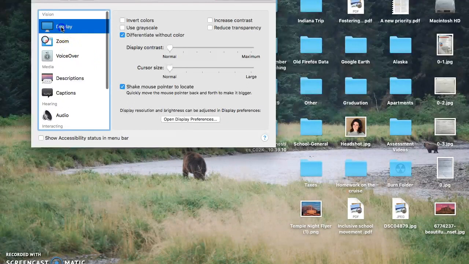We're going to first look at display. So the overall function of display is to create accommodations for the way things are going to display on your screen. For the most part, this is just going to help you make the display easier on your eyesight. So for example, we can go through all the different features.